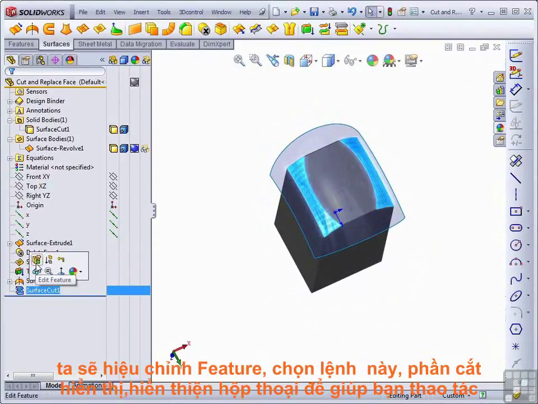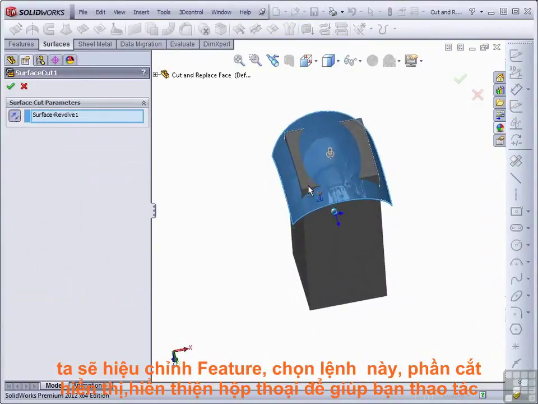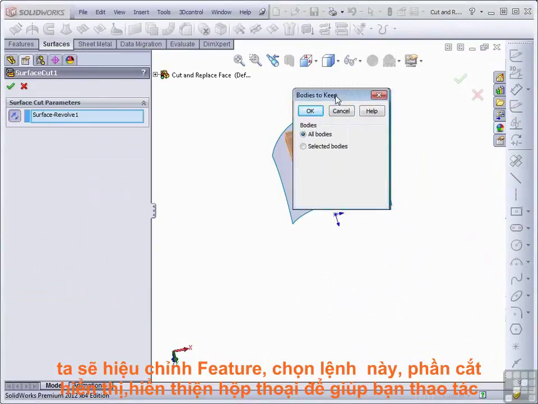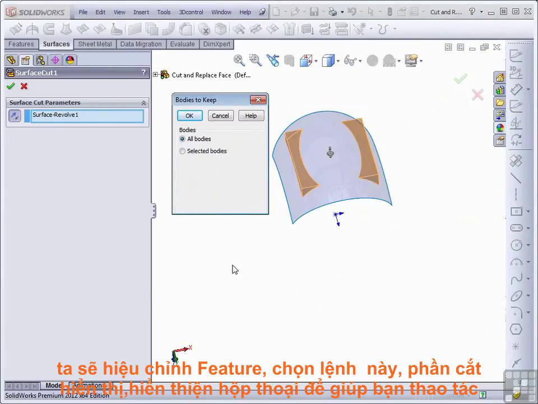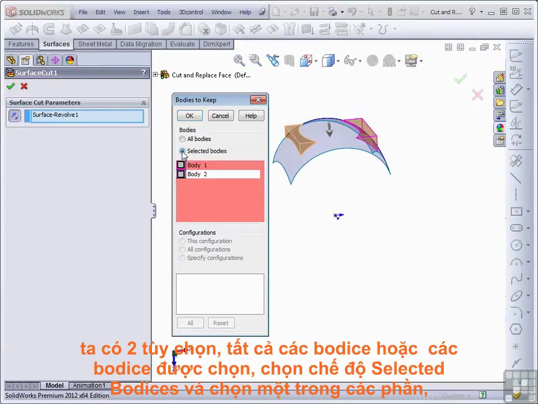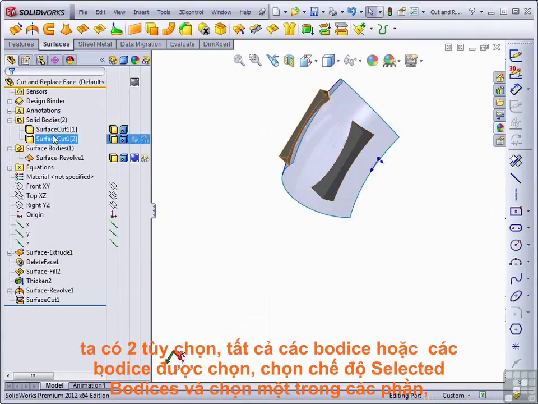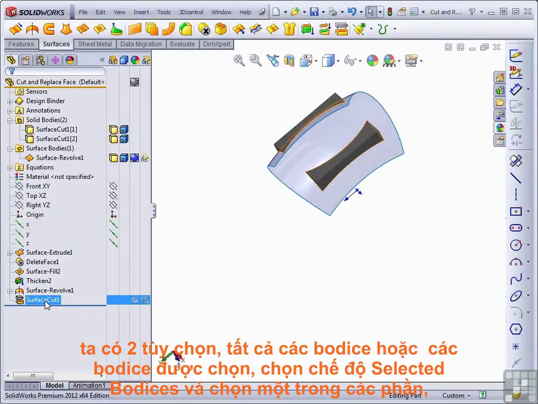You could edit the feature, turn the cut direction the other way, and in this case, we should be left with the two corners. SOLIDWORKS gives us a dialog box to help keep track of what it is that we want to keep. It gives us the option to keep all of the resulting bodies, or just one of them using the size option. And the solid bodies folder lists two solid bodies and a single surface body. Let's see what other things we can do with the surface.